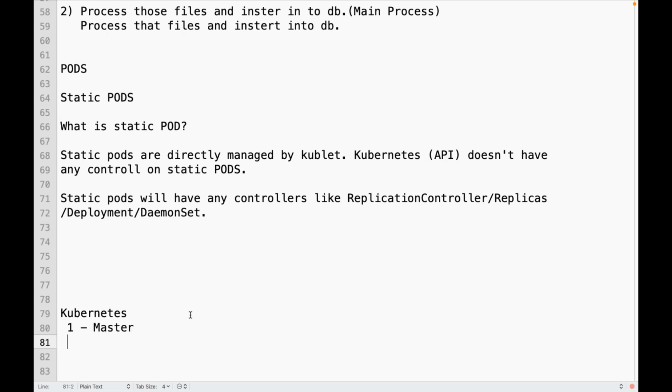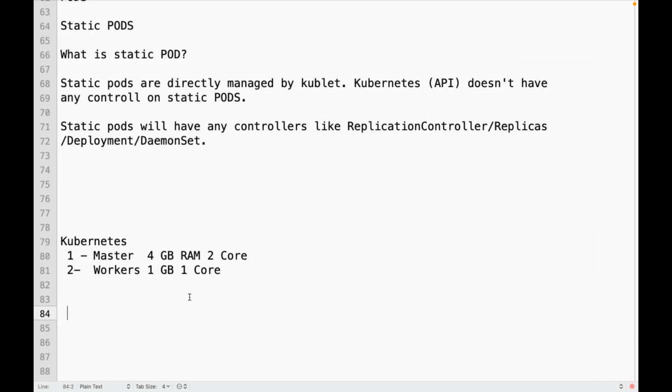One master and two workers. What is the master machine capacity? 4 GB RAM and 2 core processor. What is the worker? 1 GB, 1 core. What is my total cluster capacity? 6 GB RAM and 4 core processor. This is my cluster capacity.